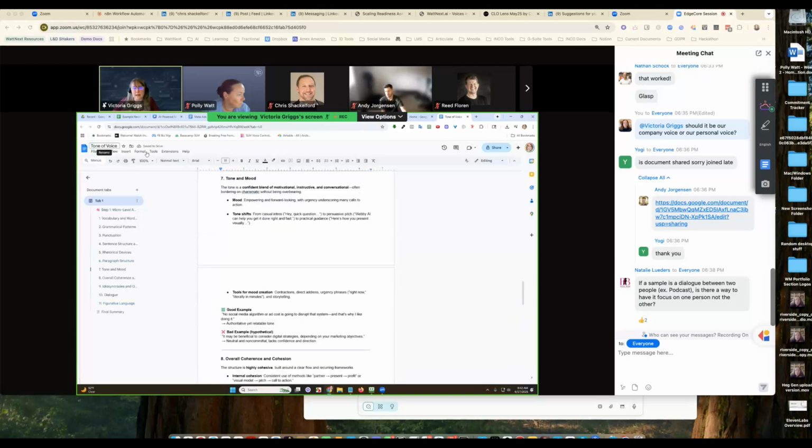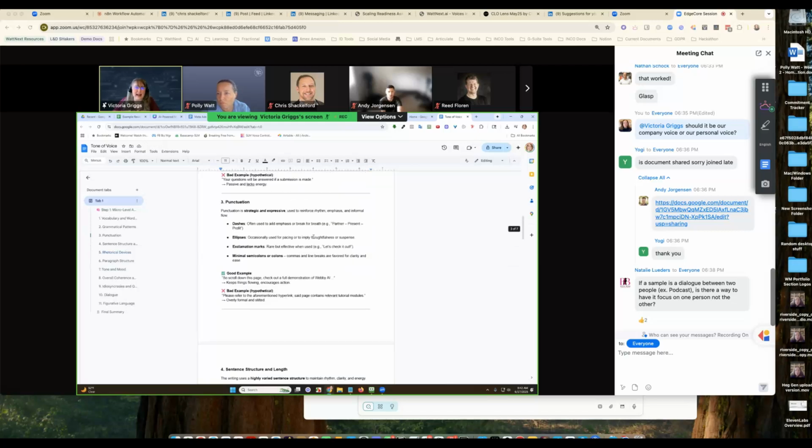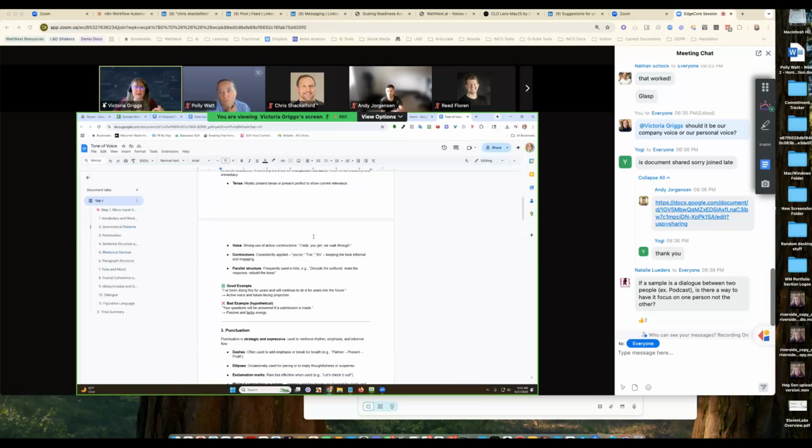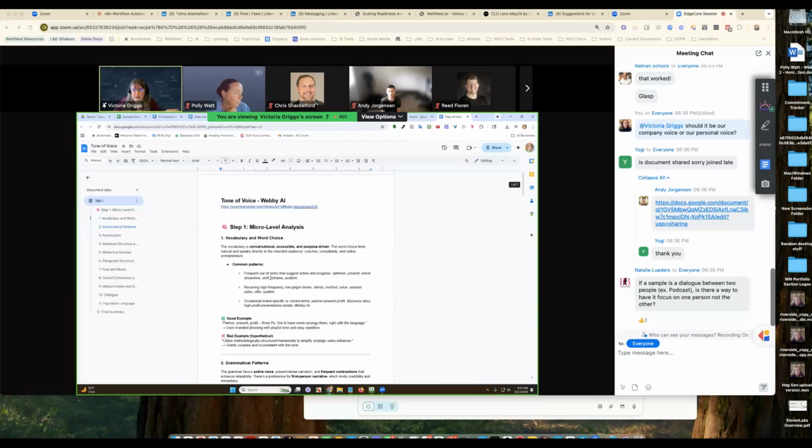Now I'm keeping it generic on purpose because I have a step later that gives you a little template. If you call the document tone of voice, you don't have to change as many things when you use the templated prompt later. But usually, if I'm doing this for myself, and I know I don't mind tweaking, I'll say tone of voice dash Webby AI or whatever it is, the product or the promotion that I'm doing.